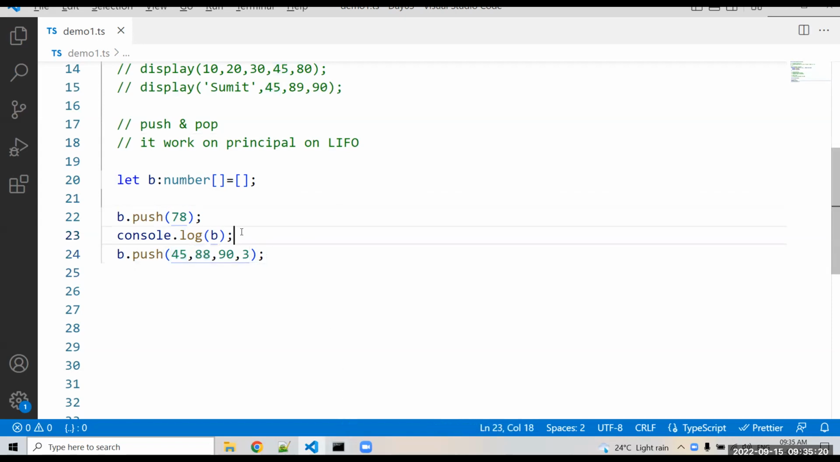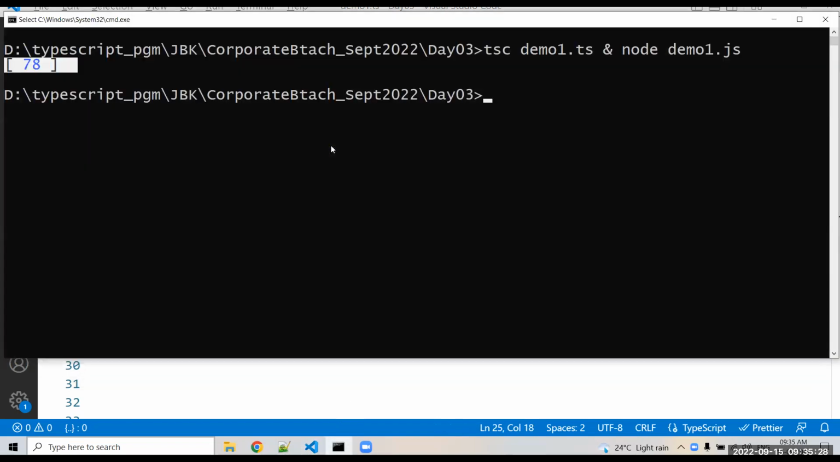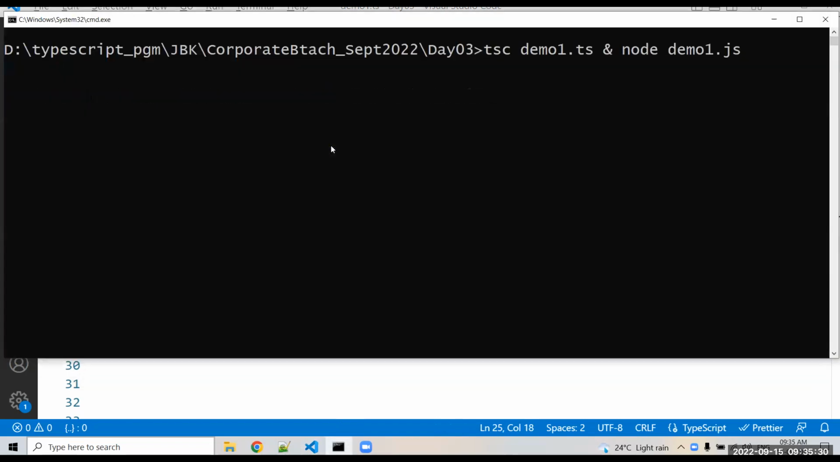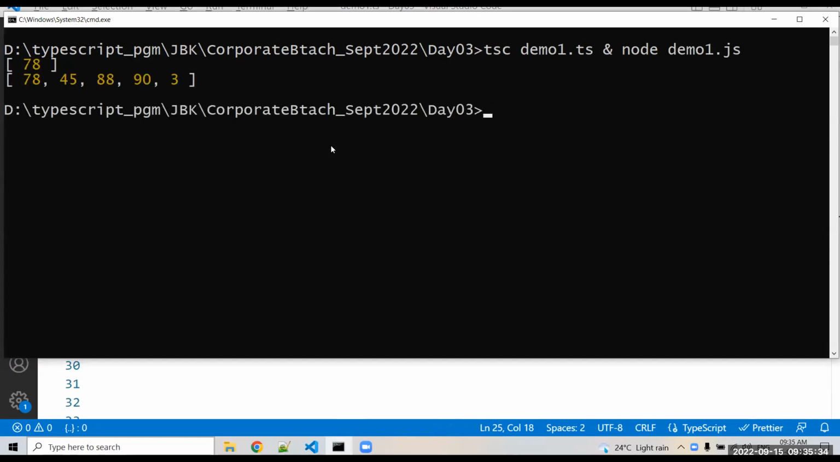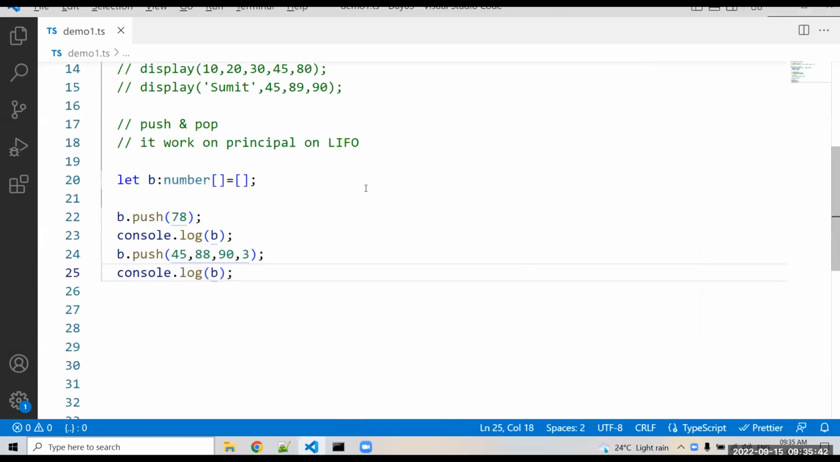And you can print that array as well. I copy that statement, console.log and b. Clear the screen, compile and run. So see, 78, after the 78, 45 is added, after the 45, 88, 90, and 3. Those values are pushed into your array.